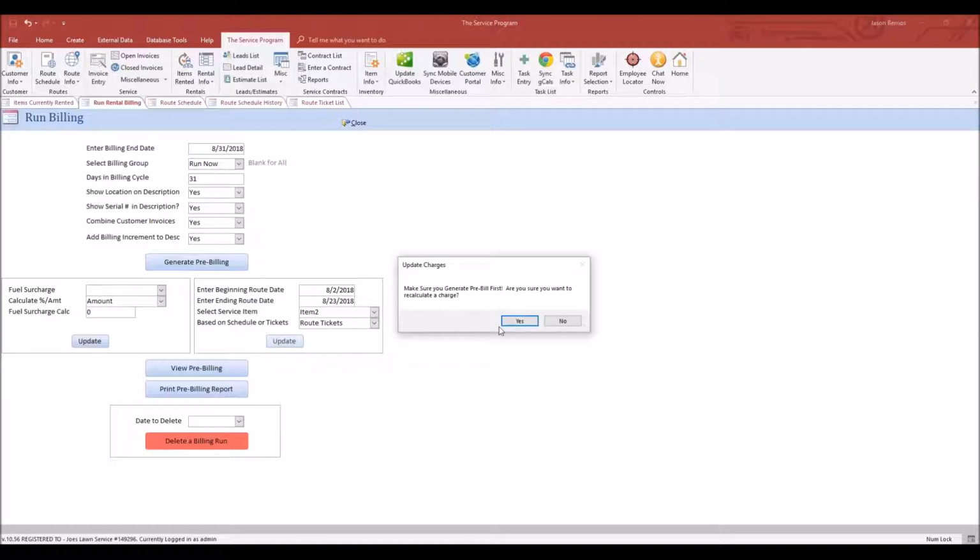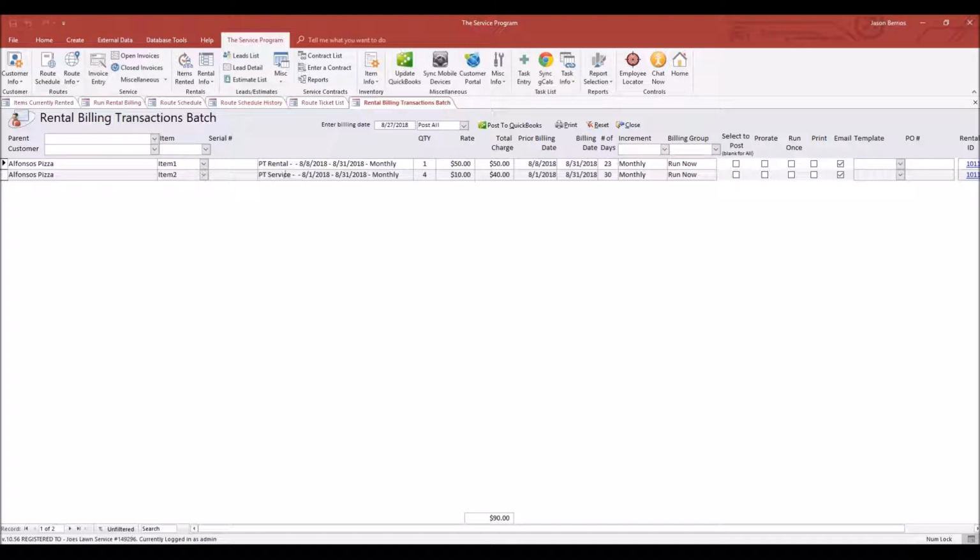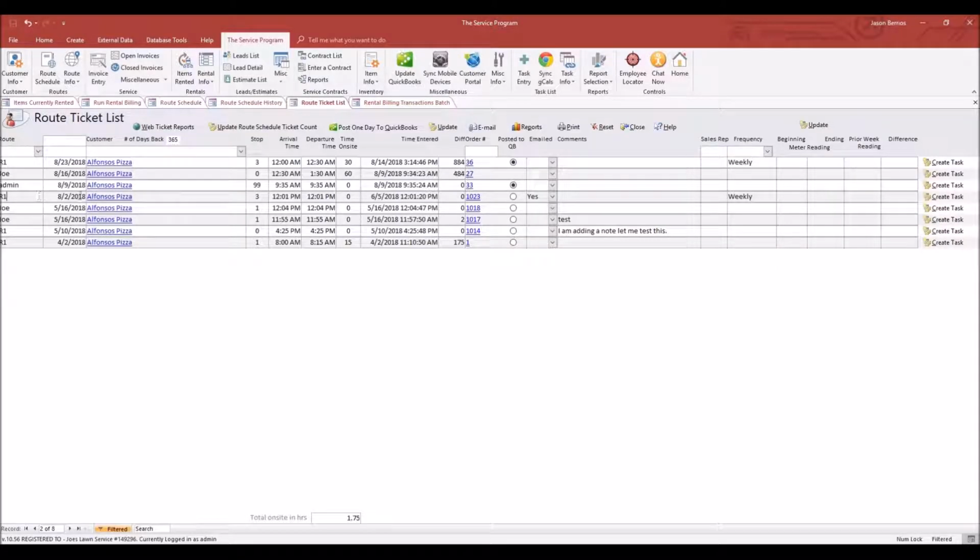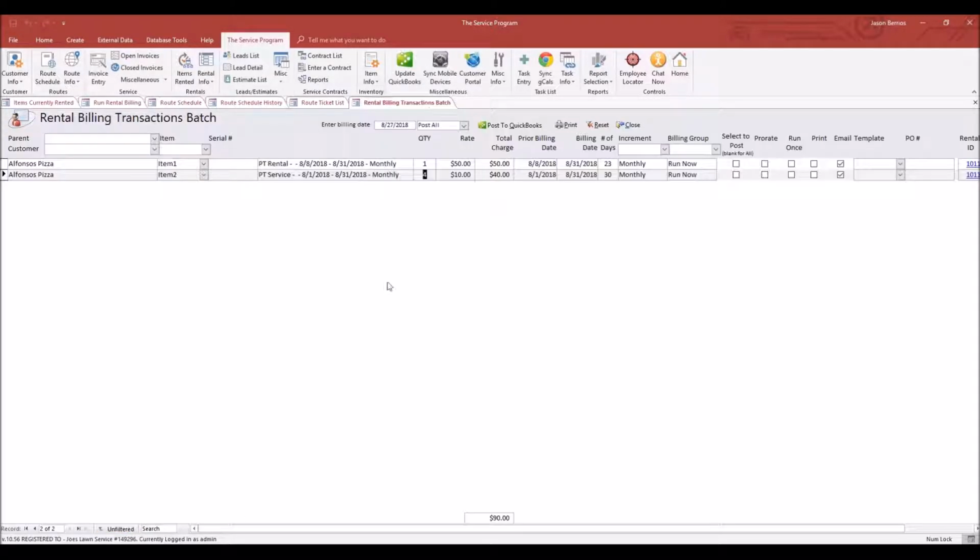And I'll click update. Yes, we've generated a pre-batch already. We'll say yes. And now we can go back to view pre-billing. And there we are, again, our PT service line item. This time we got a quantity of 4 because there were 4 route tickets between 8/2 and 8/23. And that's how you can easily capture the number of services that can be included with your batch rental billing.